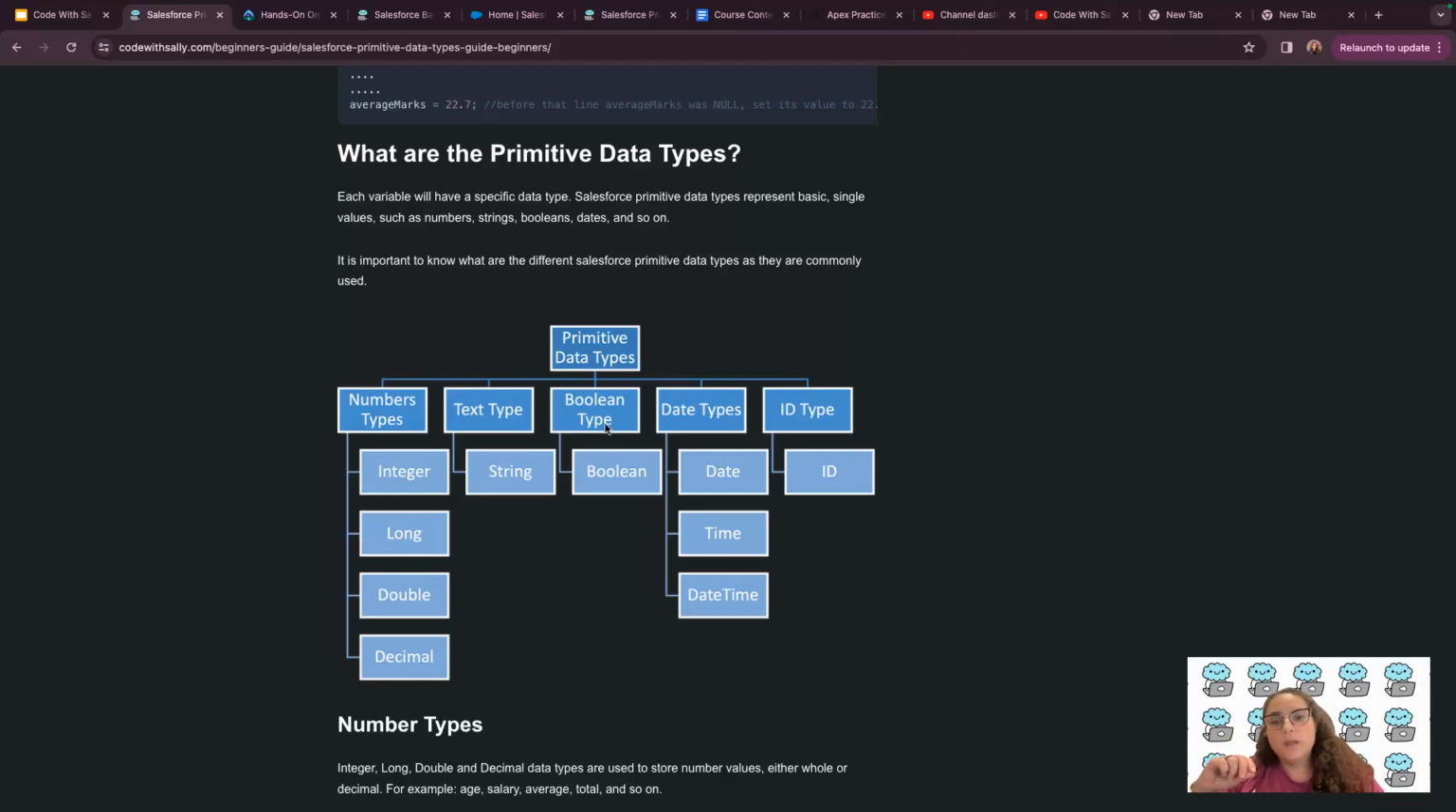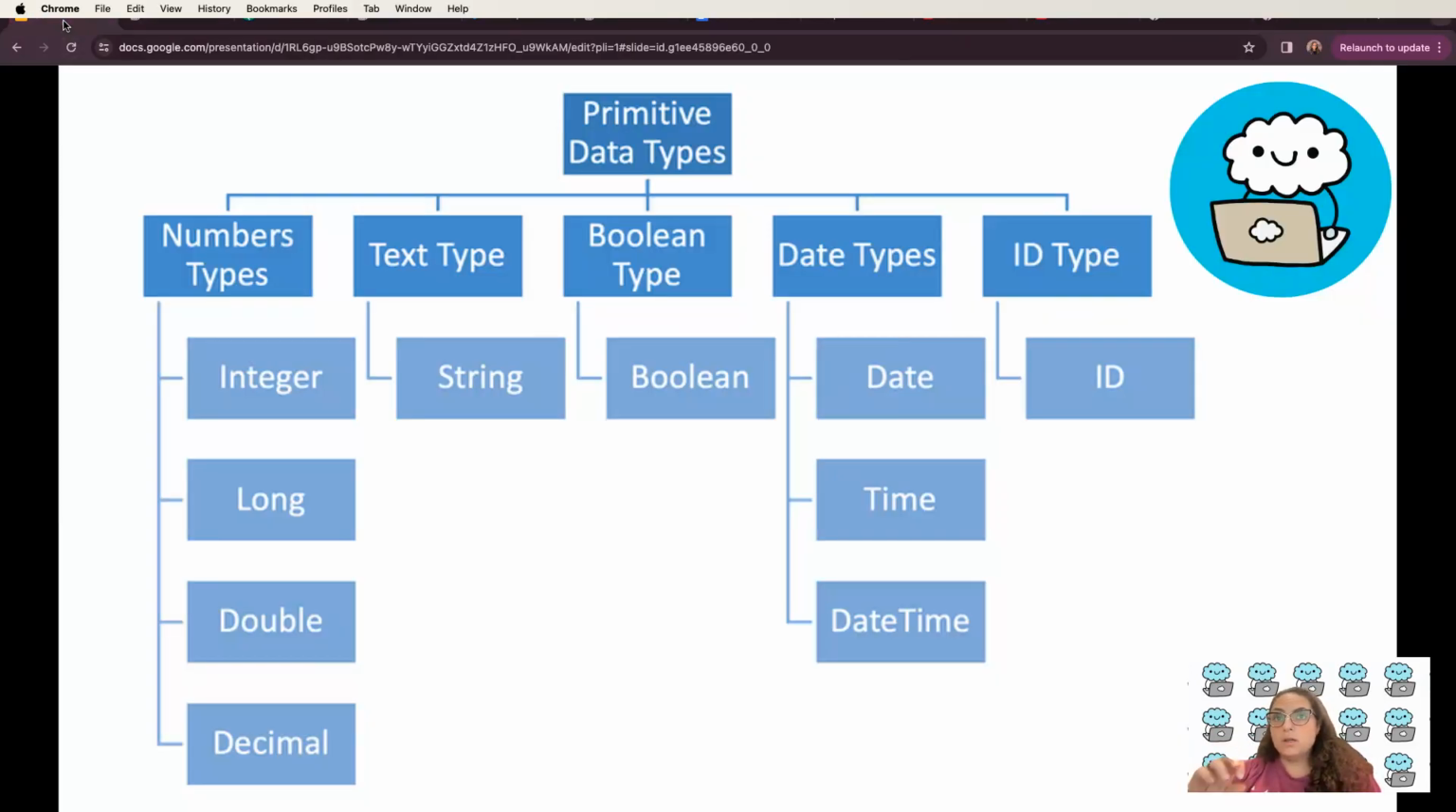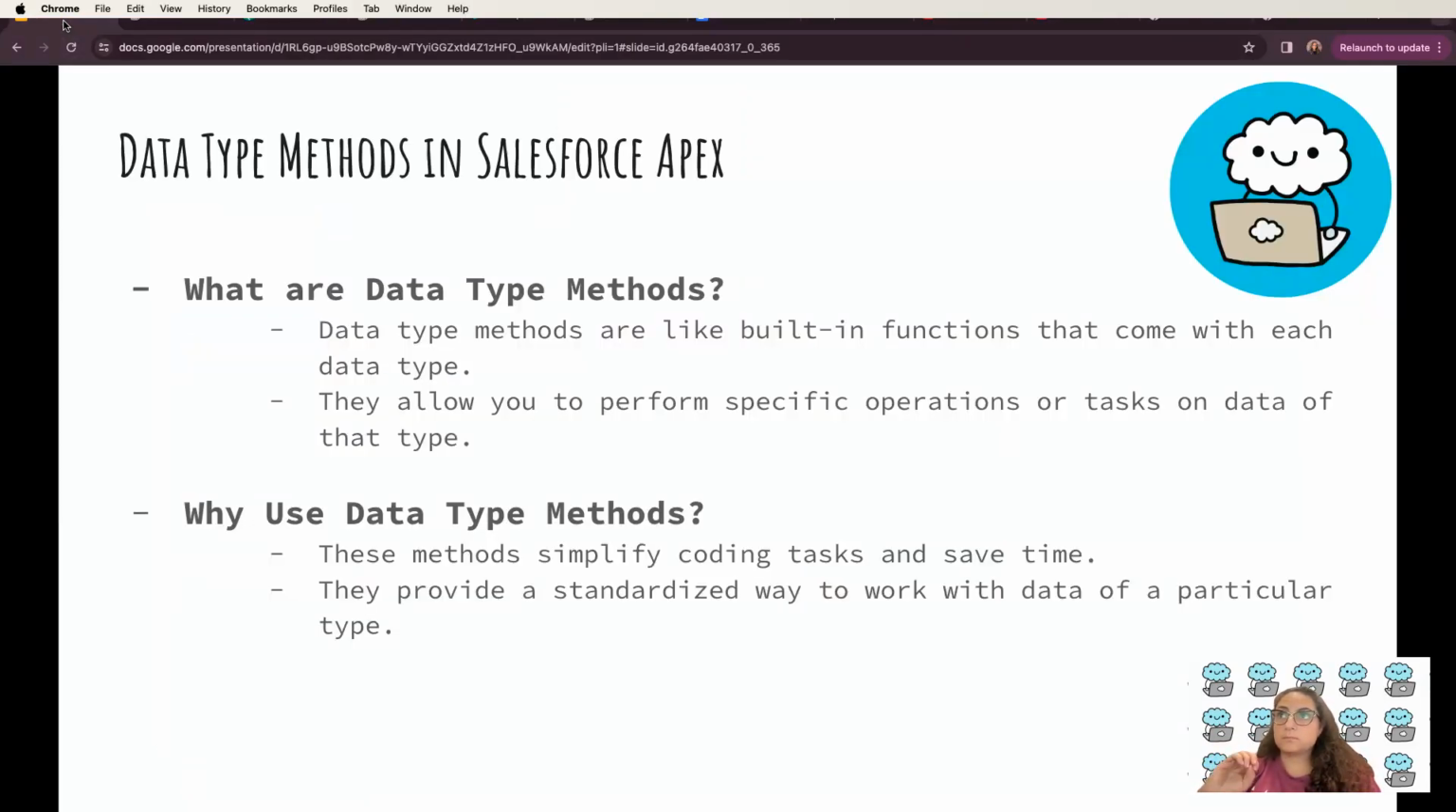Then Boolean, which will store true or false. Then we have a category for date types, and that's where you can store date, datetime, or time, and finally an ID type. We'll go through them one by one and we'll learn more about them.